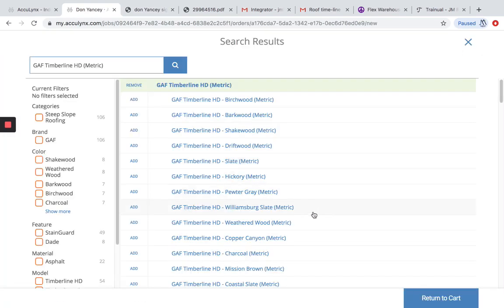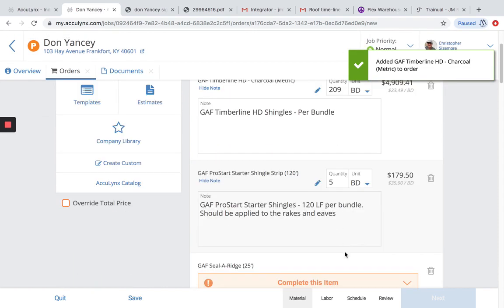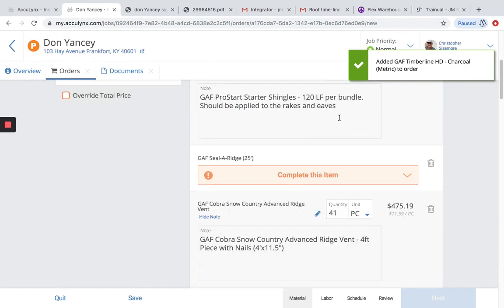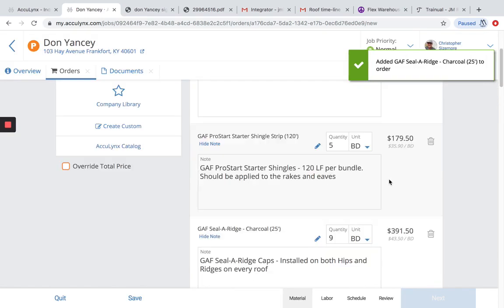So I'm going to go to charcoal shingles for the charcoal shingles, and then the starter strip doesn't have a color. The sealer ridge has a color. The sealer ridge is the ridge cap. So the shingles in the ridge cap have colors to choose from. Everything else is just standard.